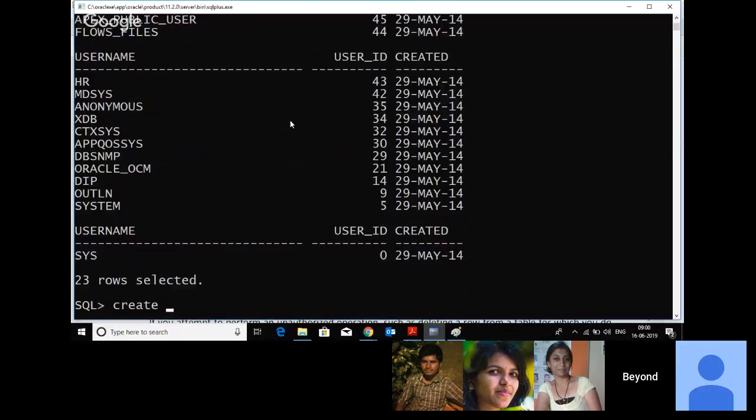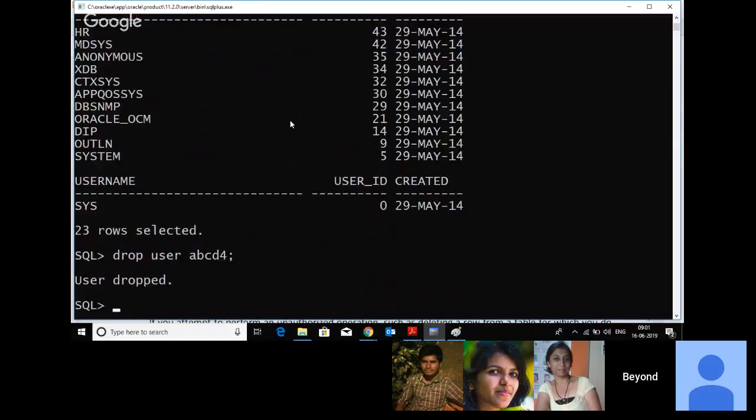As a normal user, you can only do select operations on these data dictionary tables. You don't have permissions to delete or update on this. Let's say I want to delete a user. The command is drop user username. Which user do I want to drop? ABCD4. This user now got dropped.